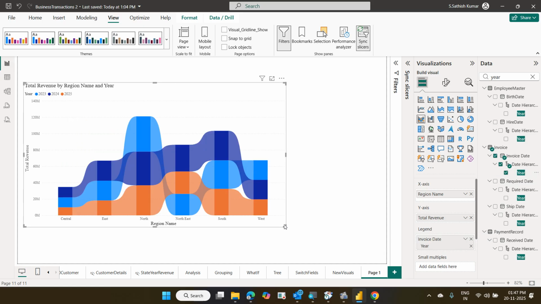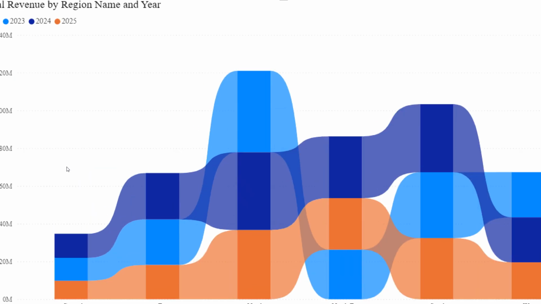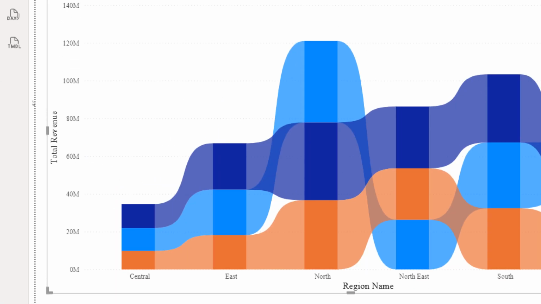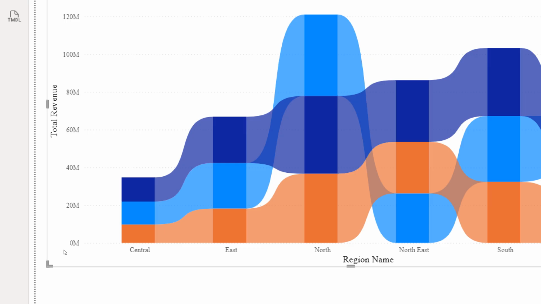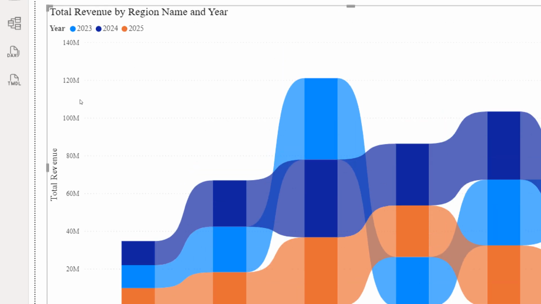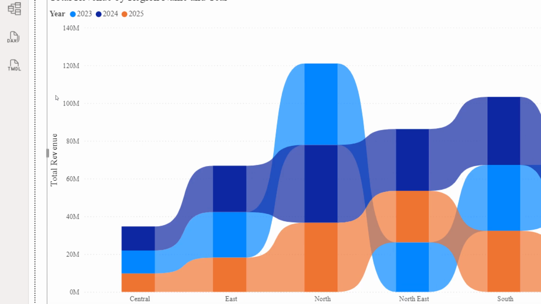So now you can see there are 3 ribbons available here. If I check the north region, I think light blue is 2023, 2024, 2025. In this central region, I think dark blue is the highest. I think out of the 3 years, 2024 is having the highest revenue for the central region. 2024, because that's coming on the top. Second is 2023, third is 2025. So it is sorted as per the highest to lowest.